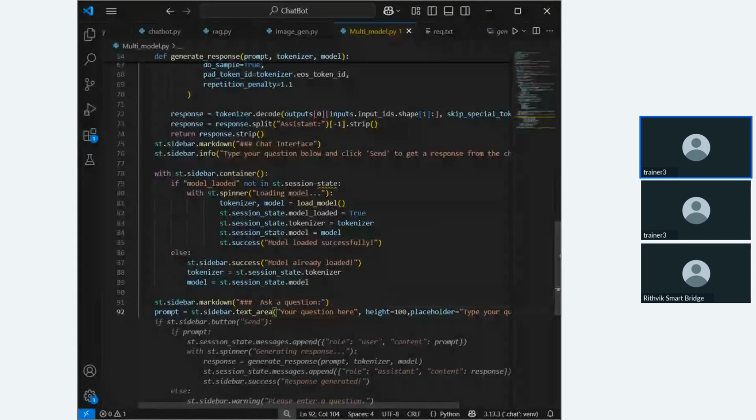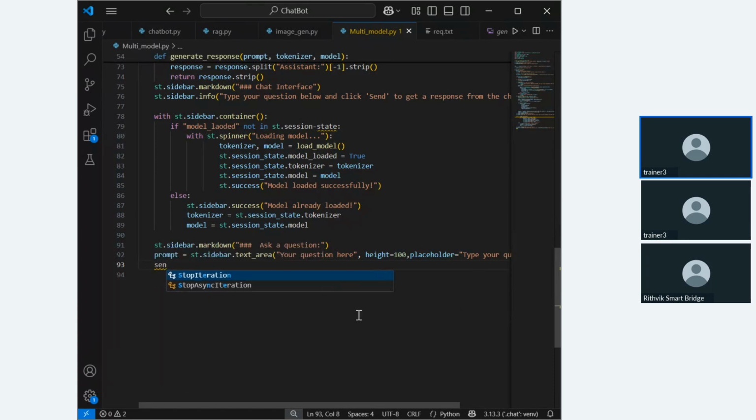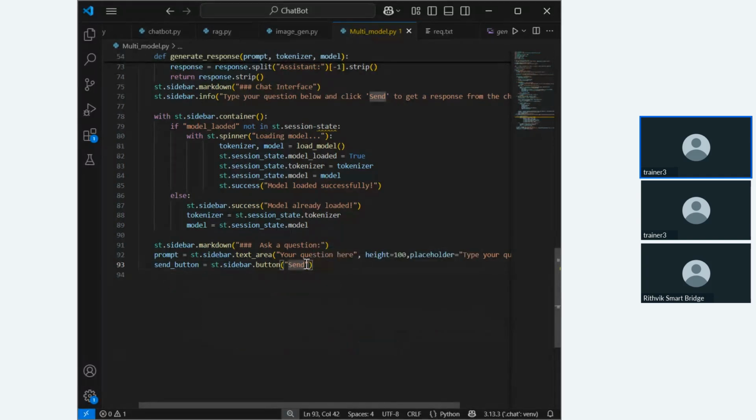Now next, here I need to give the button, right? I need to specify a button. Yeah, send button. Just type that: please send message or submit.